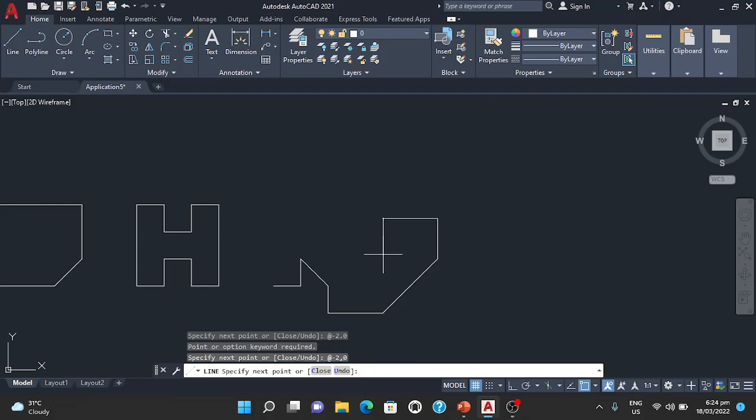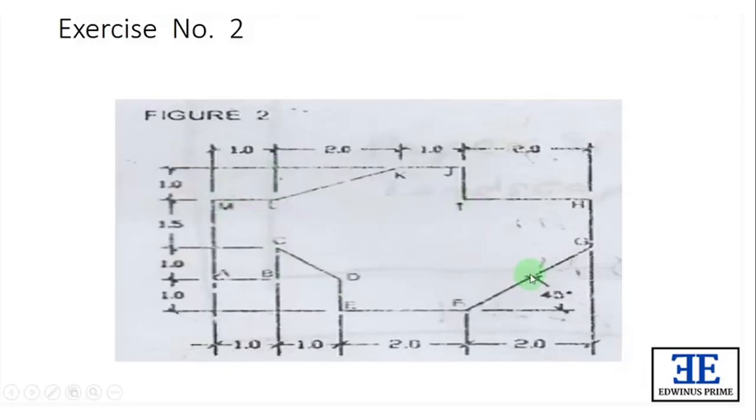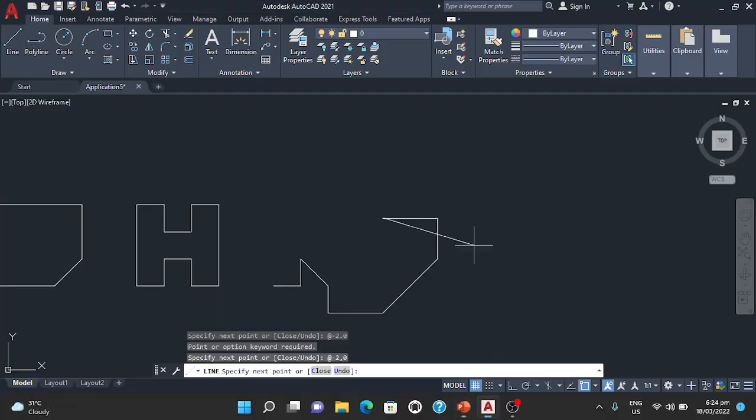And hit enter. Next one, we have here point I to point J. Point I to point J has a vertical distance of 1. Okay? Horizontal distance is 0, so our change of x would be 0. But when it comes to the change of y, we have here positive 1 because I to J is going up. So let's type @0,1.